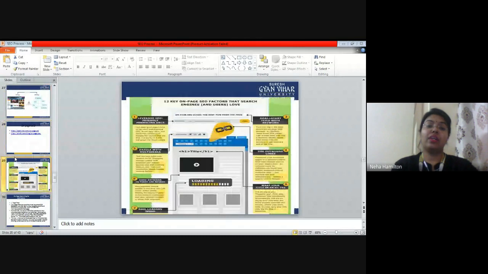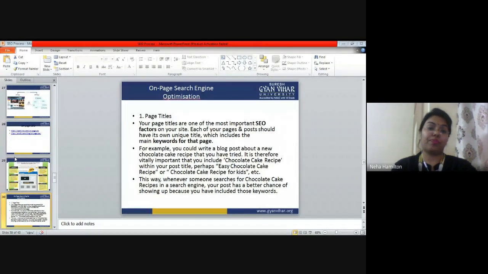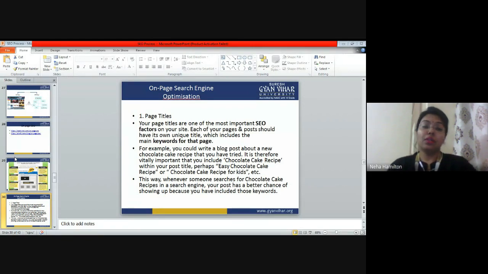Okay. Now let's come to on-page optimization. In on-page optimization, we have seen page title, right? And I have explained to you in the last class only that page title is very important. Why is it important? Because you have to choose the right keywords when you are writing the title of a particular page. If you are writing easy chocolate cake recipe or you are writing simple chocolate cake recipe, these two are different keywords. They have the same meaning, but these keywords are totally different.